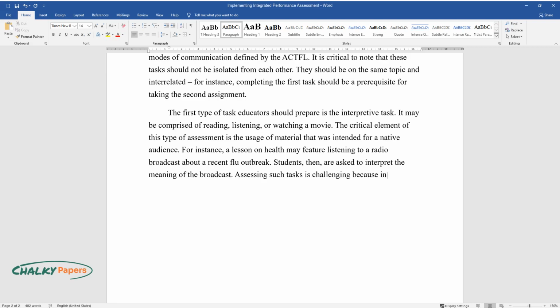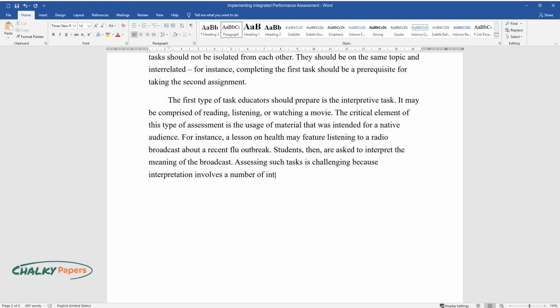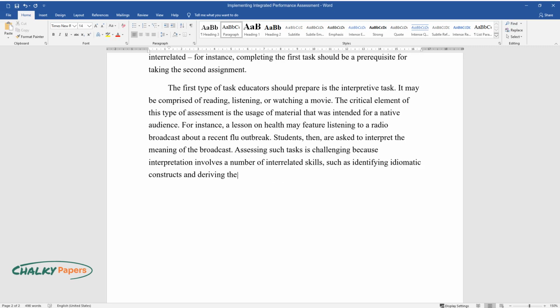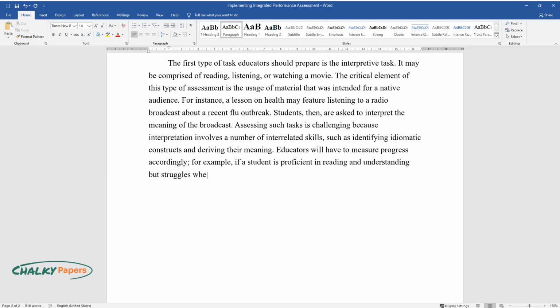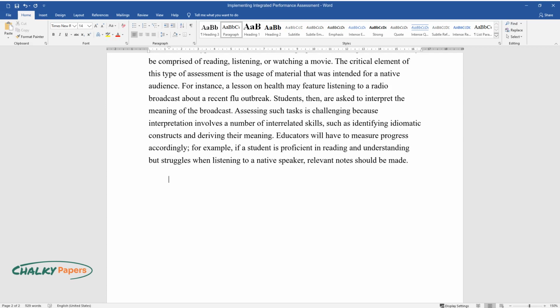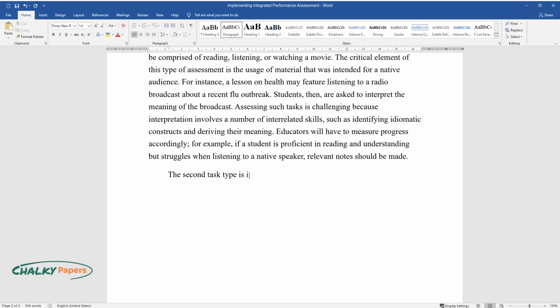Assessing such tasks is challenging because interpretation involves a number of interrelated skills, such as identifying idiomatic constructs and deriving their meaning. Educators will have to measure progress accordingly. For example, if a student is proficient in reading and understanding but struggles when listening to a native speaker, relevant notes should be made. The second task type is interpersonal.